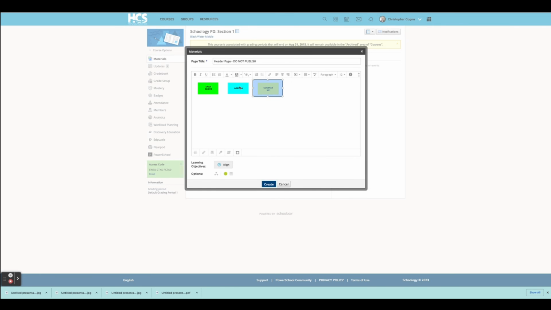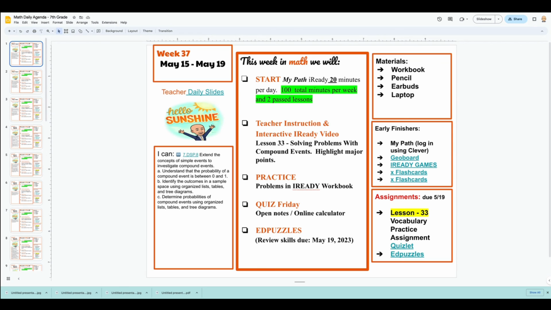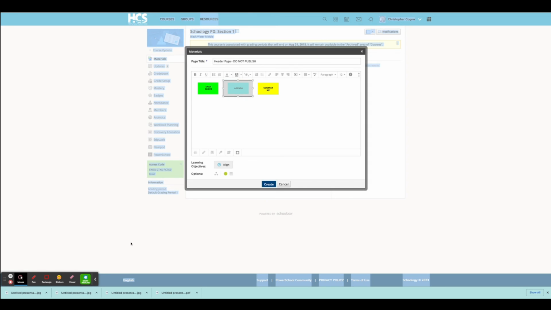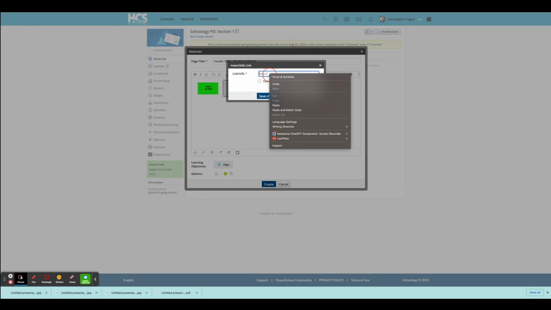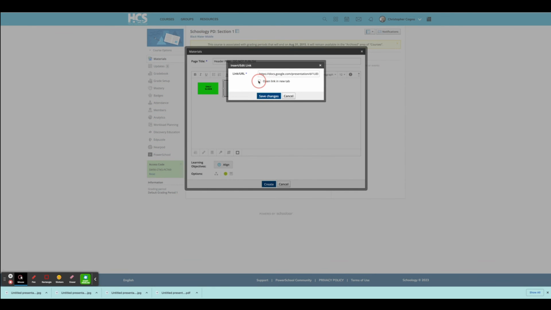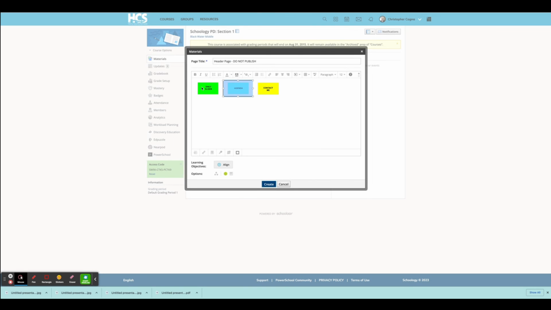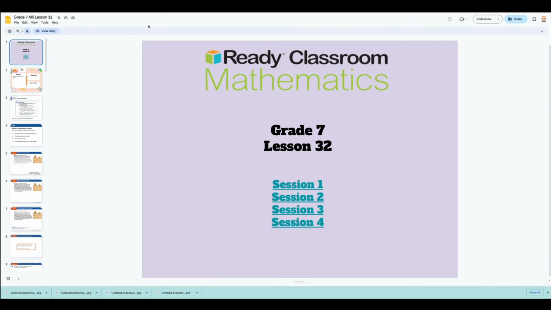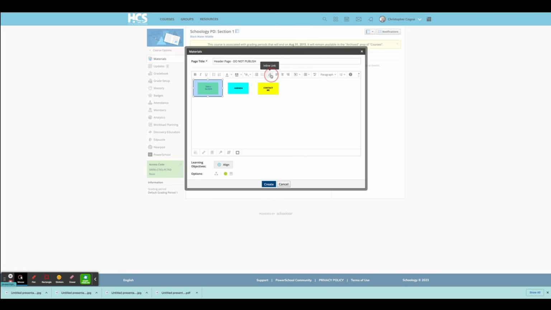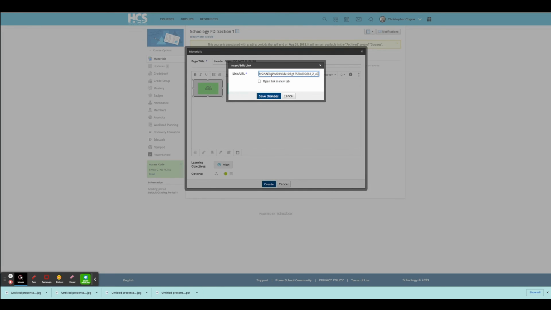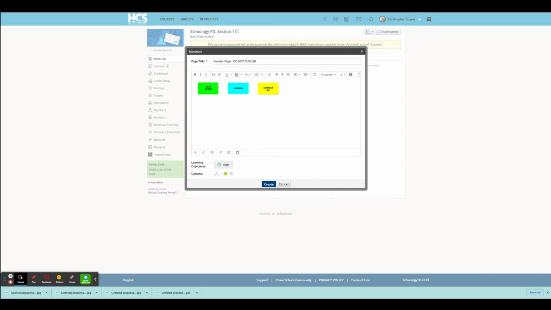Okay, save changes. My agenda I have open, so I'm going to copy that link, bring it back over to Schoology, and click on my inline link, copy and paste, open link in a new tab, save changes. And then finally our slides, Schoology inline link, copy and paste. Again, make sure the link opens in a new tab, save changes. Now all three of our buttons are linked up.